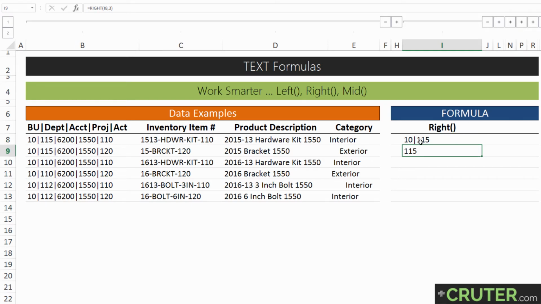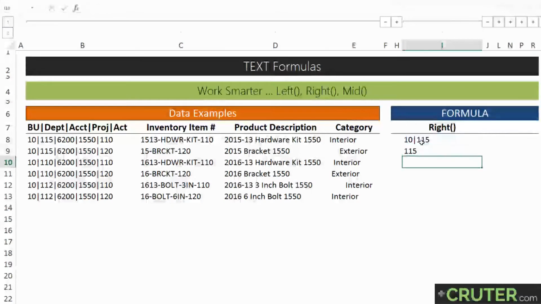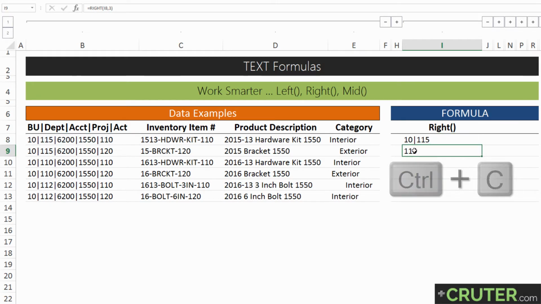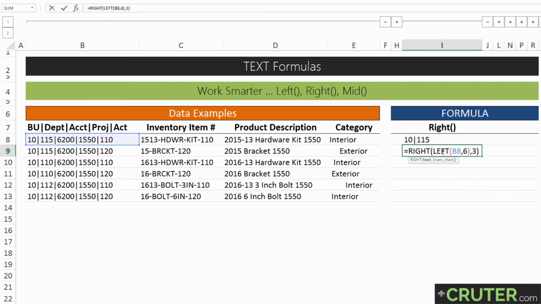Again, I did this in steps so that you can see it easier, that I first grab this with the left formula and then I grab with the right formula. So I can actually copy this formula, Control C, and open this one back up and replace my reference to this cell, which is really referencing the formula behind it. I'm going to switch it from that reference and then paste in the formula. So this top formula is no longer needed.